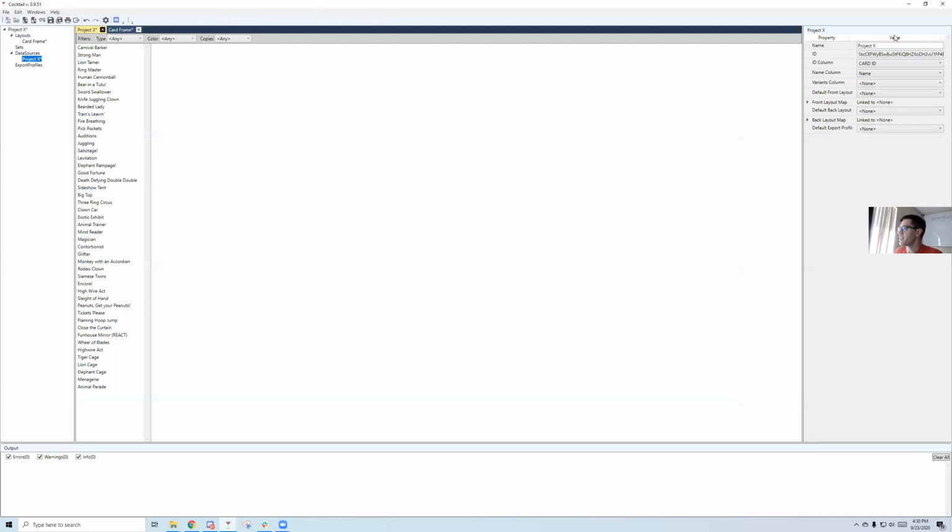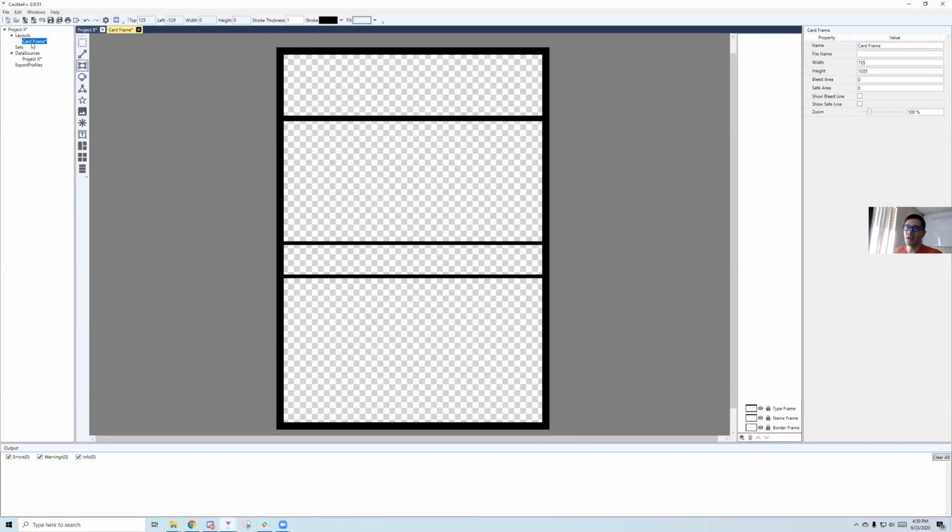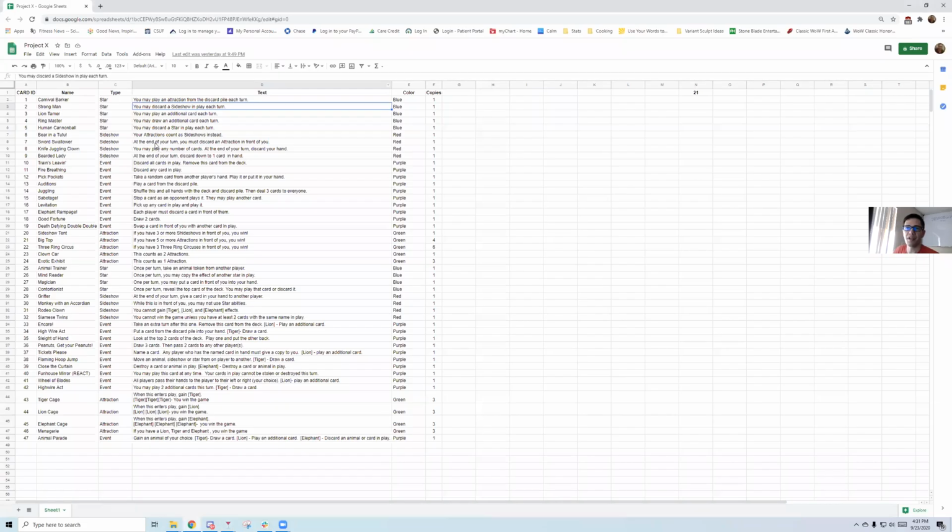So let's go back to our data source, and we need to make sure that our default front layout is going to be card frame. Let's line that up. So that basically means that it's going to read this card frame and output the information based on using this card frame. Okay, so we've done that. We've got the type frame. Now let's go ahead and put some text in it, because I think that is the next step.